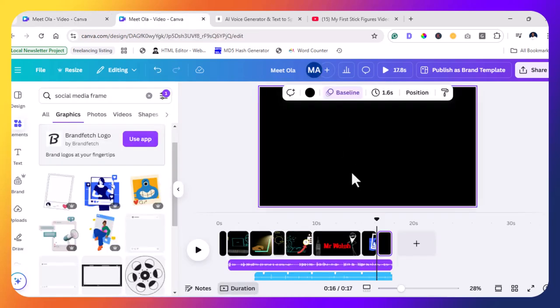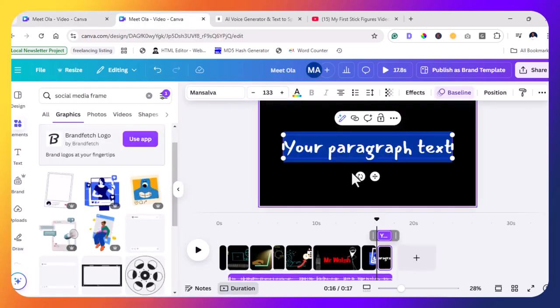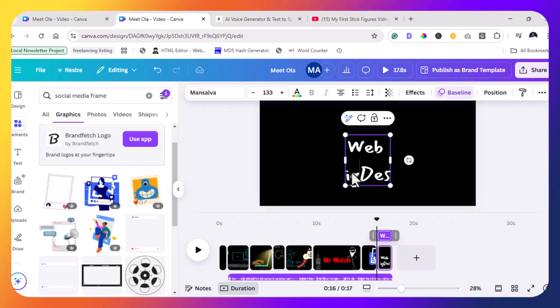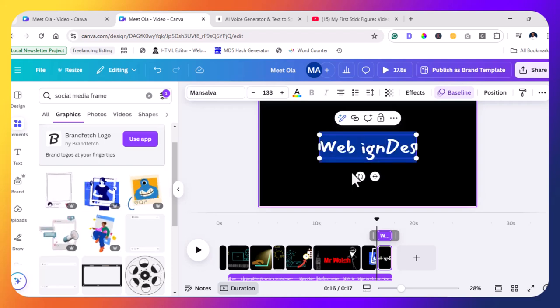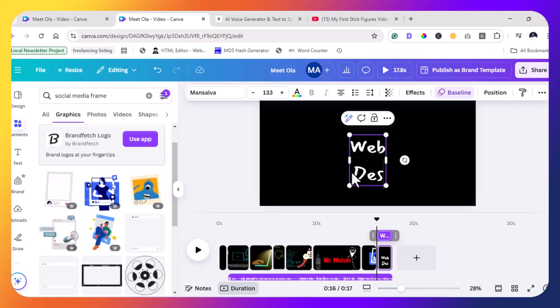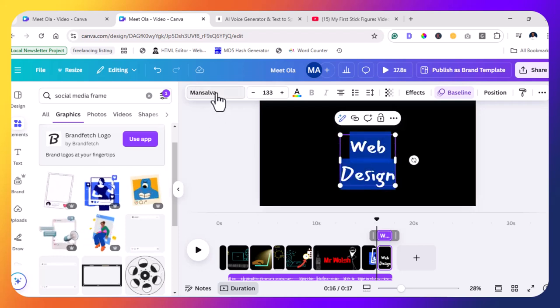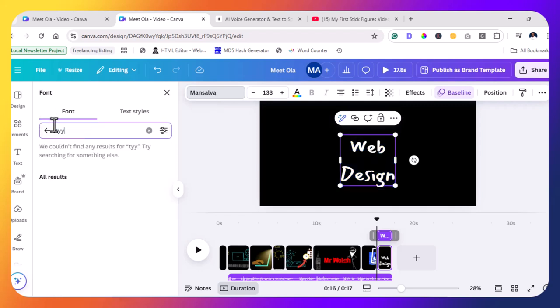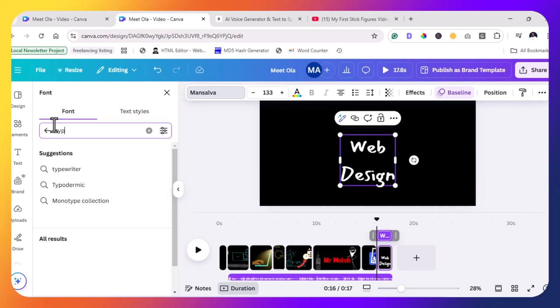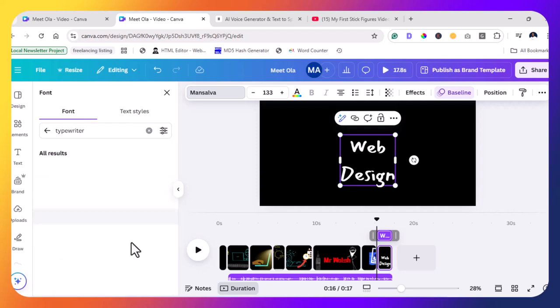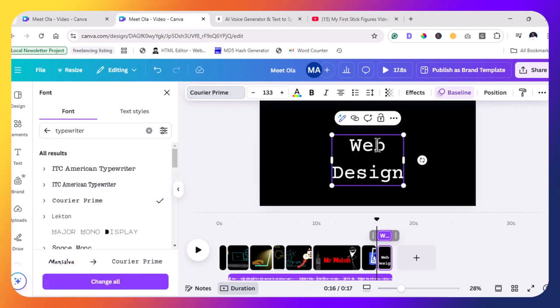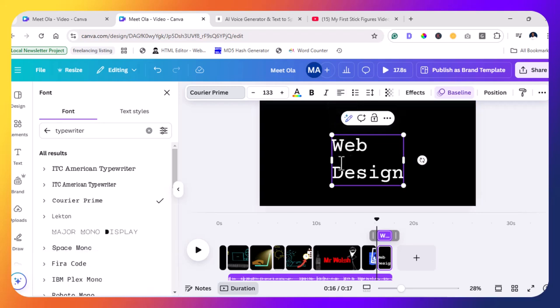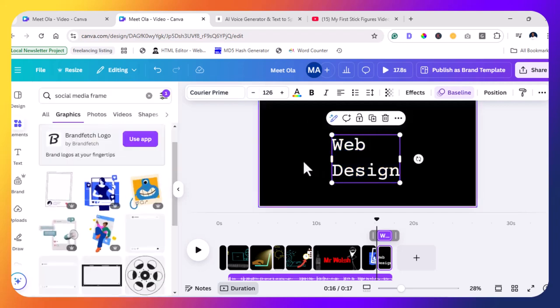So we type in web design. The font, something like that of a typewriter. There are many kinds of fonts like that, or code fonts, whatever. You can just use any one of these. Align left. Bring it right here.